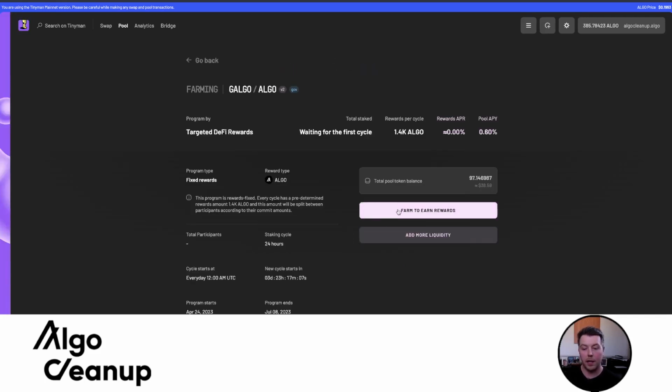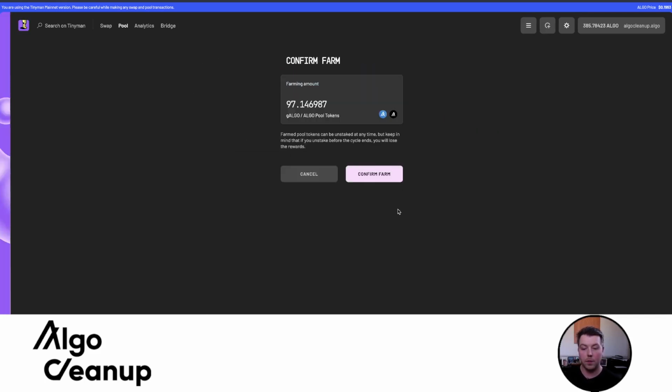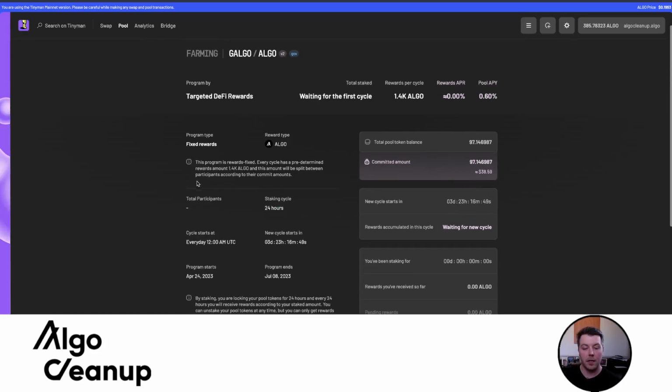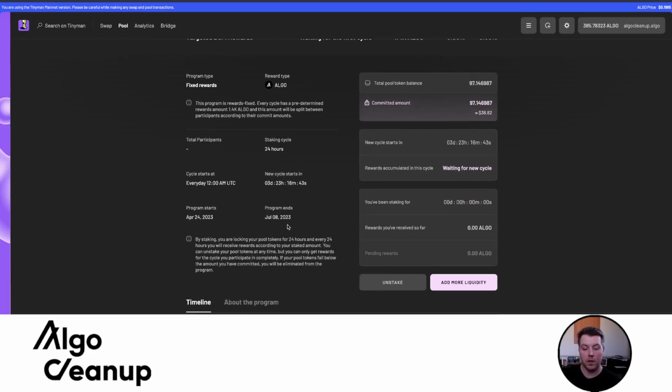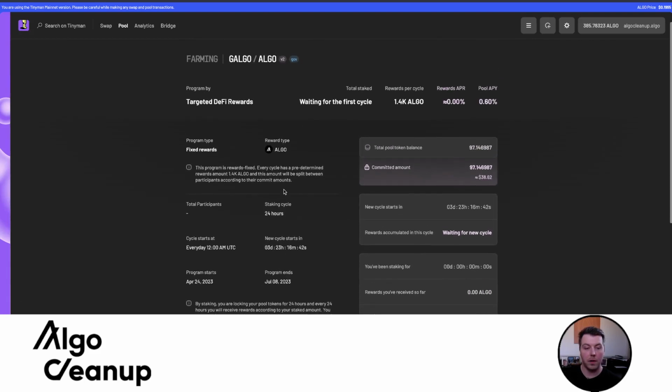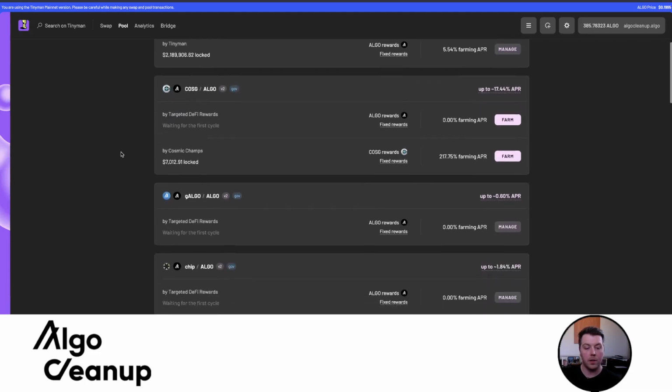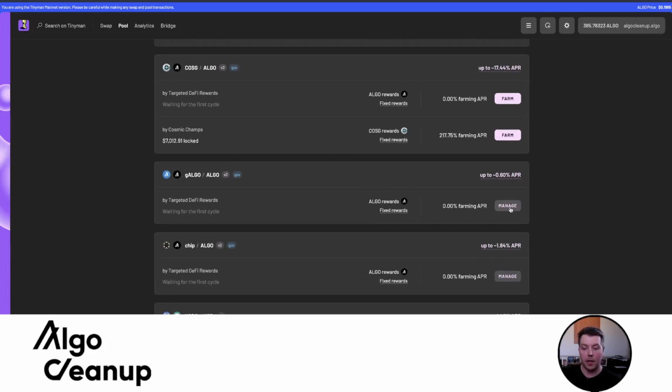Now I can go back and click farm to earn rewards. I'll confirm my farm. Perfect, and I can go back to the farm details and you'll see that the cycle starts in 3 days once the governance period starts for governance period 7. And so I'll be able to earn rewards and I'll be able to claim my rewards here as well. And so if we come back to the farm pool and the farming programs, you can see that I have added my LP tokens to the farm because I can click manage.